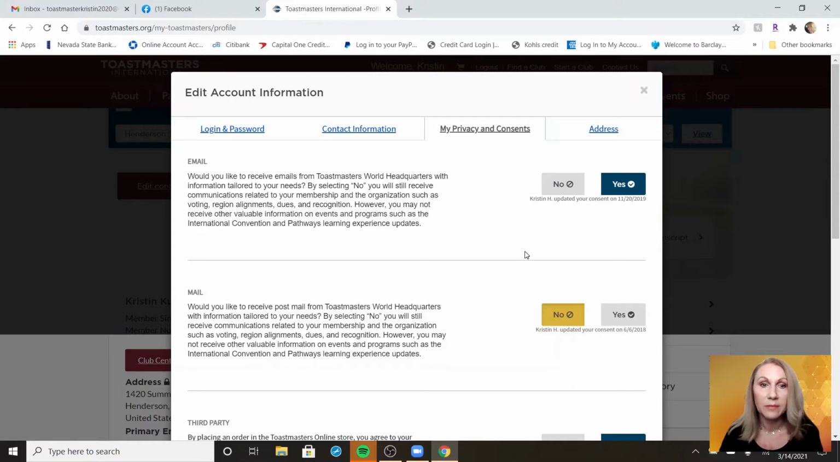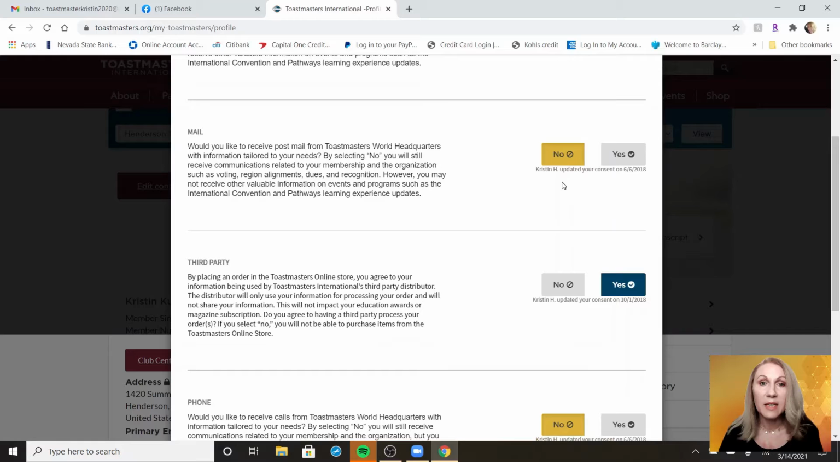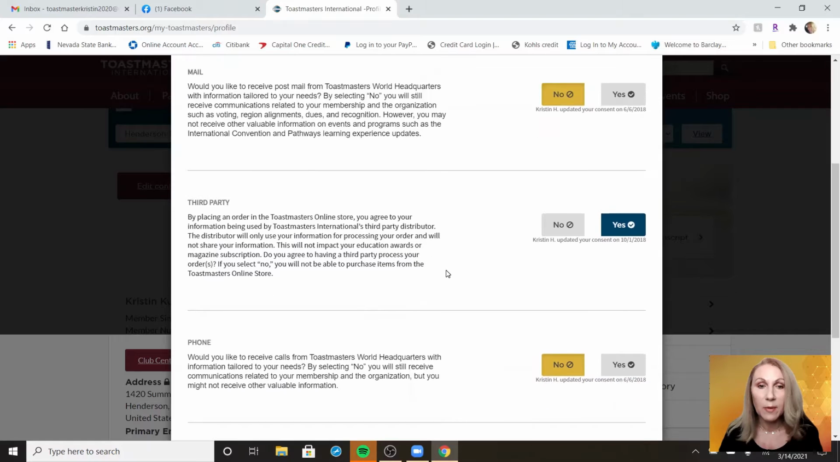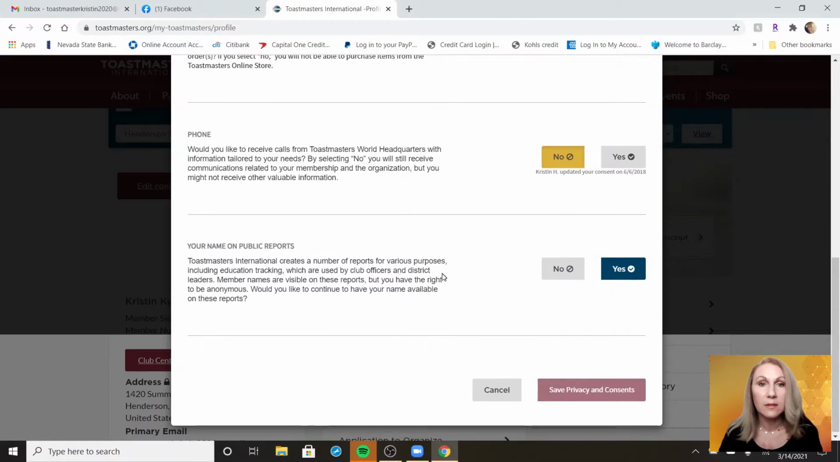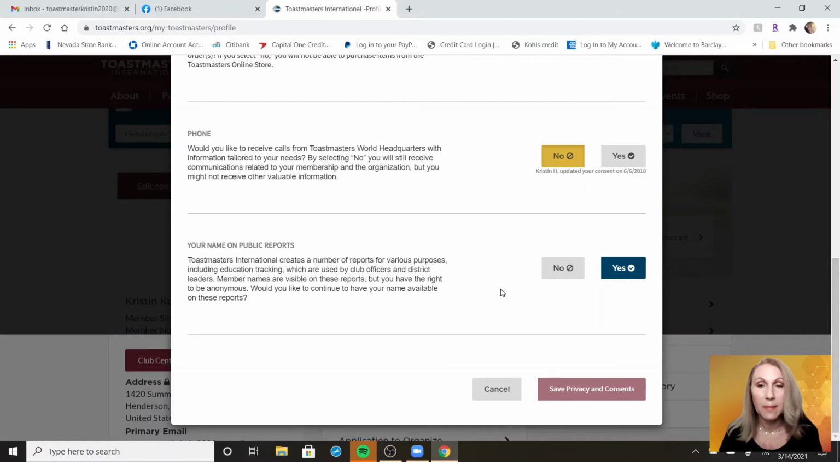so you don't miss all of that information. You can opt in or out of receiving email, mail, third-party information, phone calls, and having your name put on public reports.